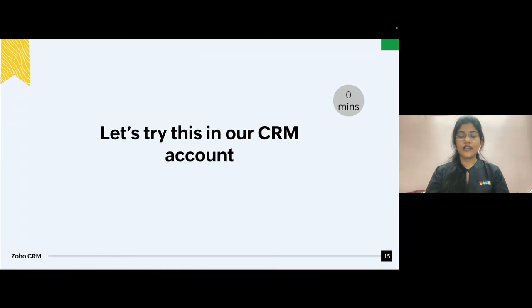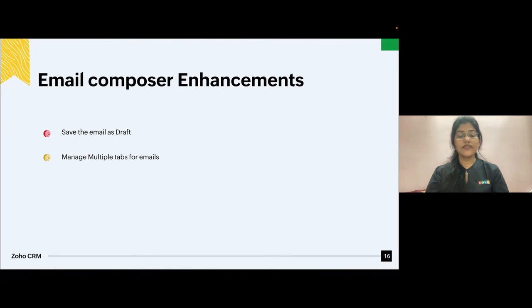All right, I think we had a clear idea on what are the new enhancements that we have made for emails and what are the new compose settings and how we can save the emails as draft and how we can manage the multiple tabs for emails so that we can easily compose and send multiple emails from our CRM account. So these are the latest enhancements that we have made for both reports and email. I hope you had a clear understanding and I hope you make use of these features to manage your data more effectively and make use of your CRM more effectively.